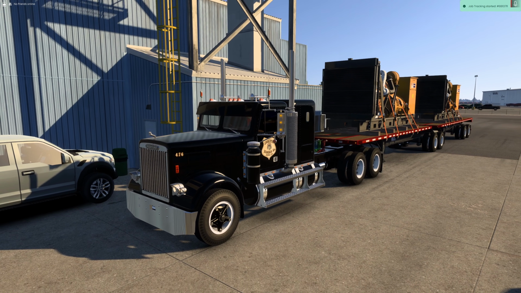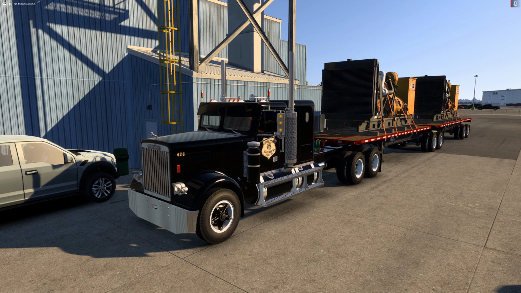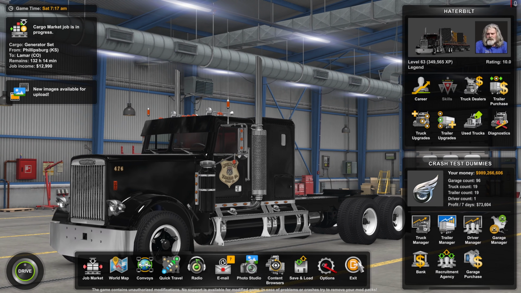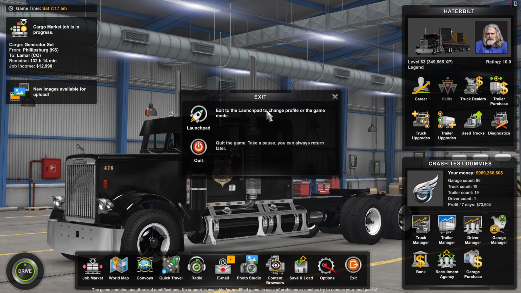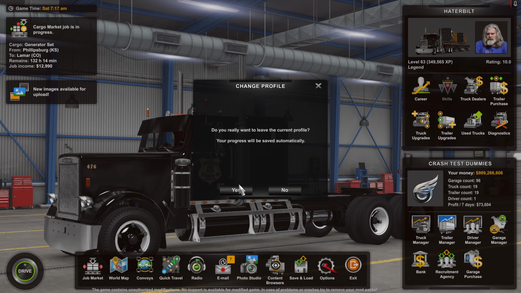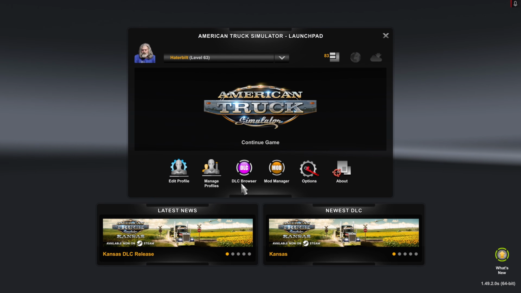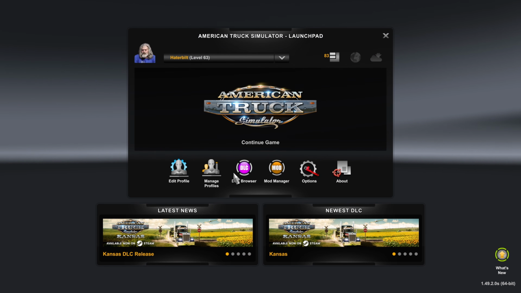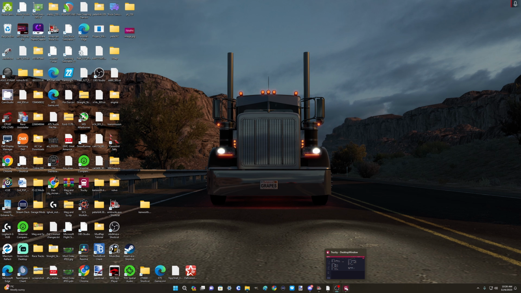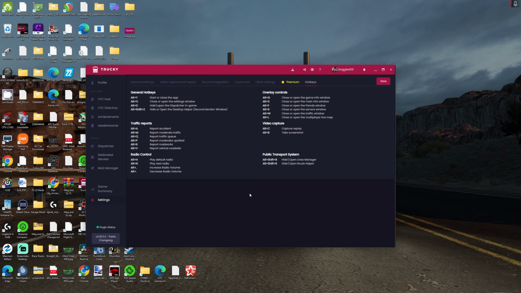Trucky Dispatch. Now, I hope that's clear, because what I'll do, I'm going to exit out of here. Let's exit to the launch pad, do it properly. So we want to do that. We have our job in progress. Don't want to mess that up. So, once again, where's Trucky? Yeah, so, hotkeys.